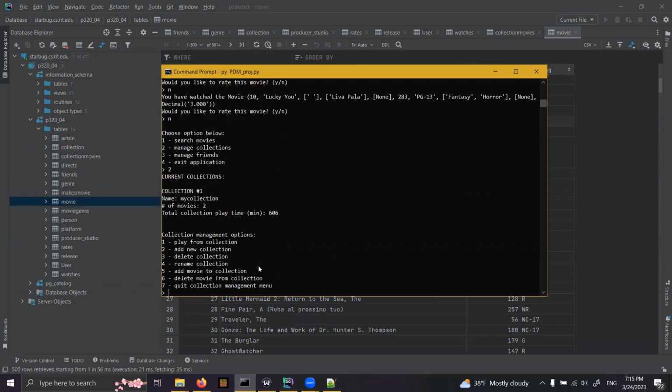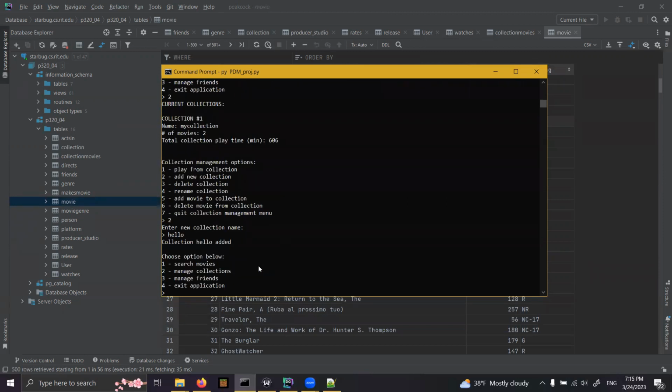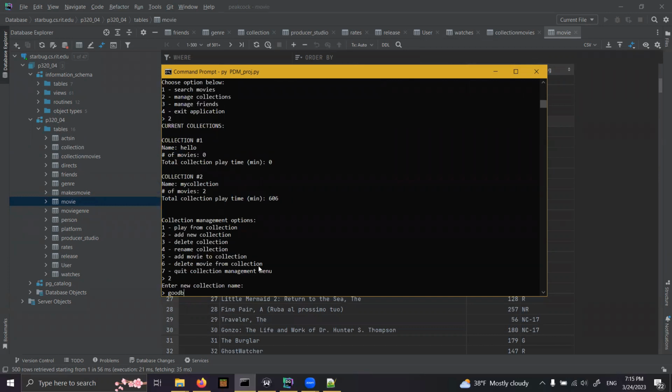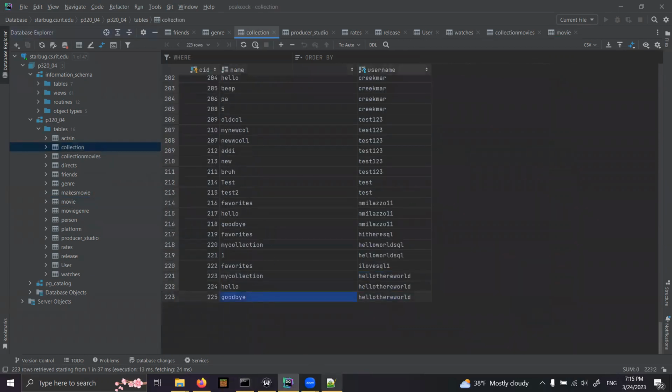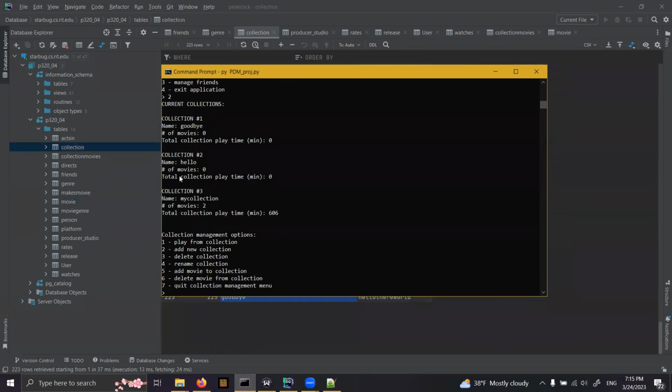And also we can show that these collections will automatically sort alphabetically if we create a new one. So we'll add a new collection. We'll call it Hello. We'll add another collection. We will call it Goodbye. You can see here, these collections have been created. And if we open this up, we can see Goodbye, Hello, and my collection.